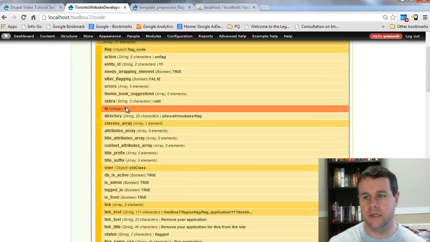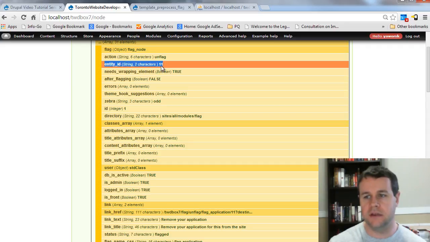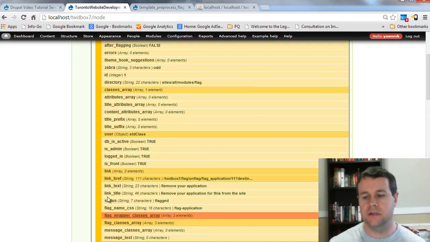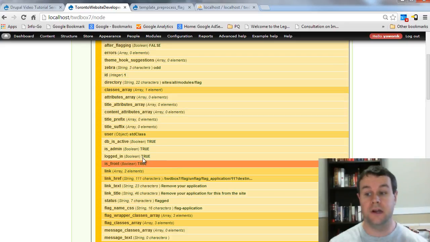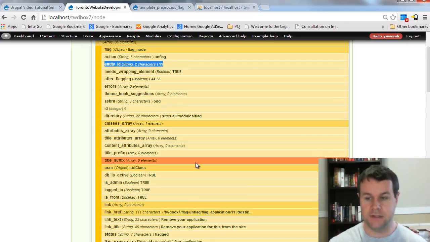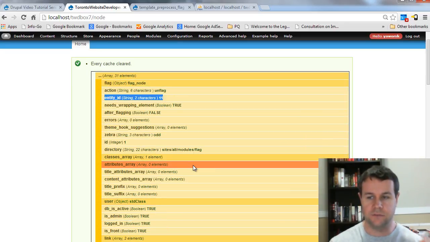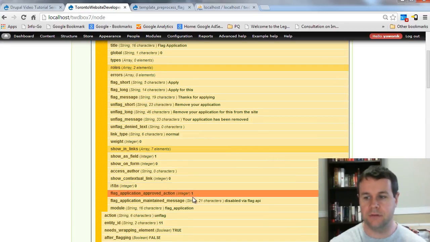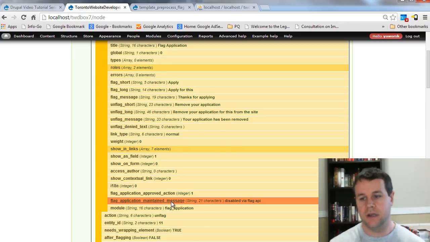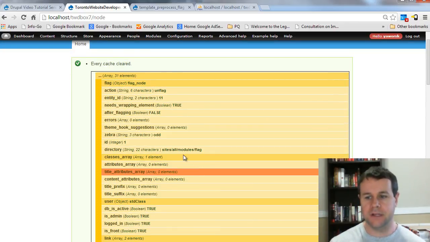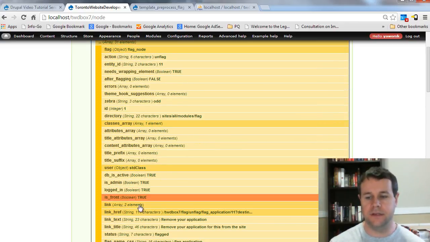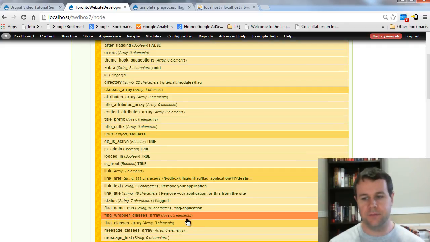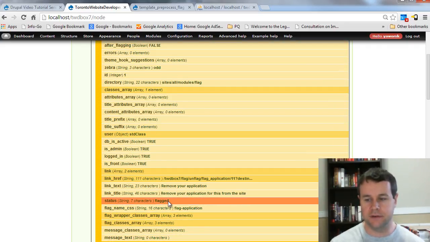A thing to note here is we've got the entity ID 11. In vars, we don't actually know if this flag is approved or not approved. It's not something that's actually grabbed when the flag object is rendered. So you'll see I've got the actual flag object. It's sort of built. So I do have access to kind of the flag application approved action and the message, but I don't actually have access to whether or not this flag is approved or denied. I just know that it has been flagged, right?